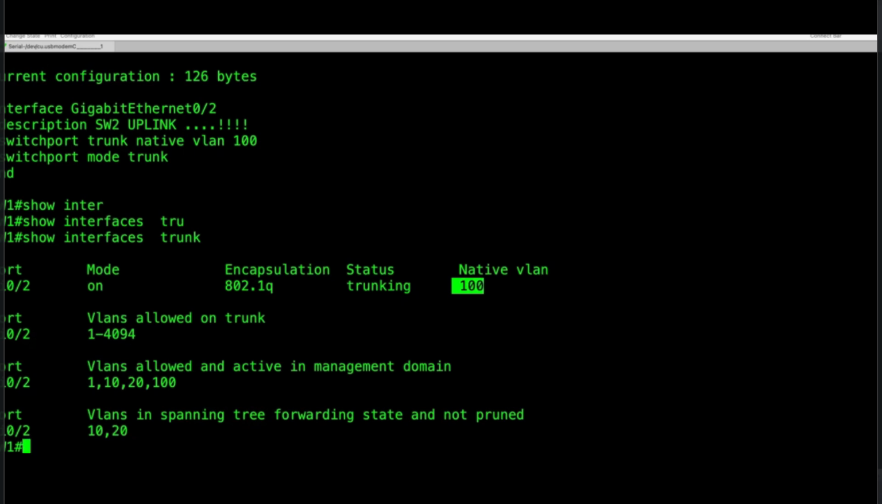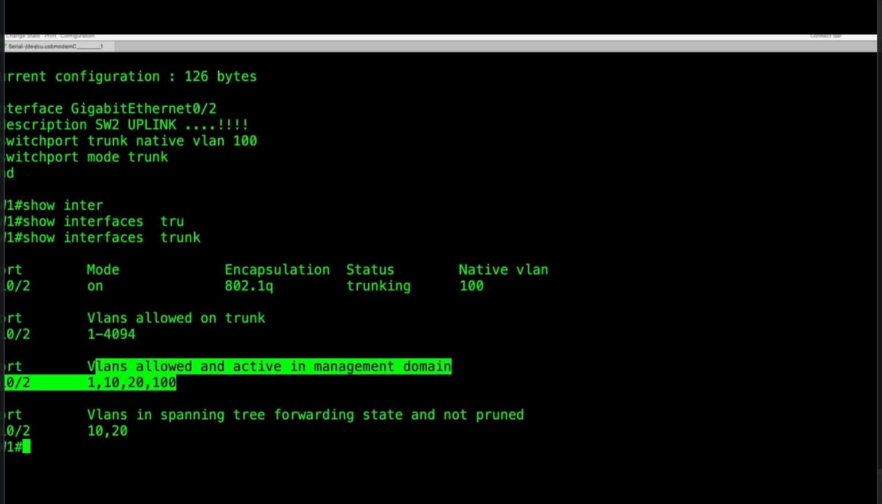However, if you look here, it says VLANs allowed on the trunk. They're all allowed because I didn't specify a VLAN. So every VLAN that we have created will flow across that trunk. Now this says VLANs allowed and active in the management domain.